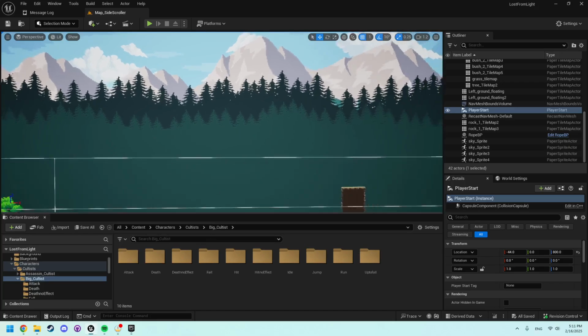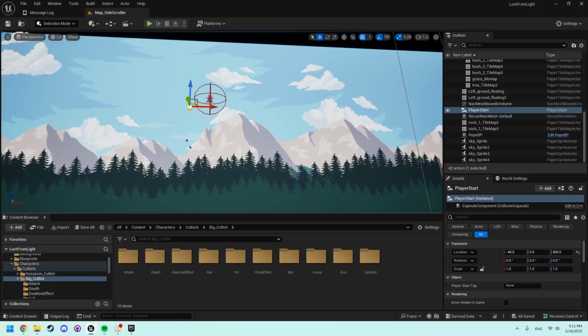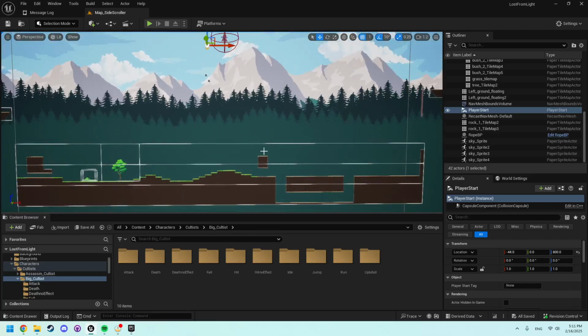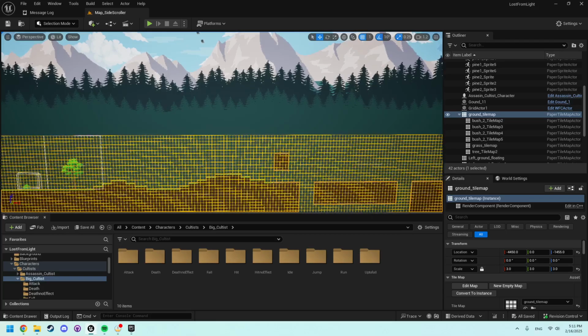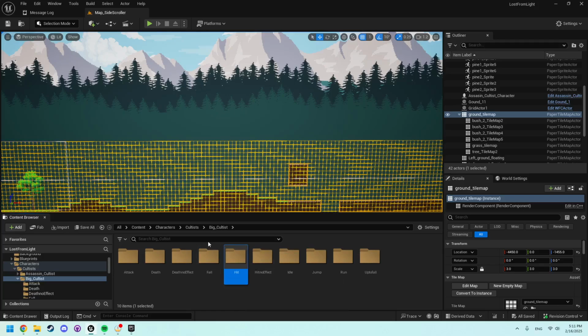In another video, I'll go over creating a world and tile maps. That's what these are referred to as. But for now, I'm just going to be focusing on the PaperZD plugin.